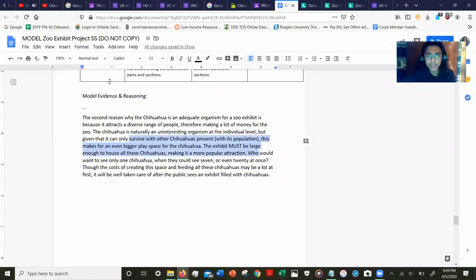Take some time to read this and then you'll get an understanding. Mr. Maramble is naming pieces of evidence that he's identified. And he's using some reasoning in order to twist and make those pieces of evidence, those criteria, constraint, and engineering problem, support his argument that the Chihuahua is a good fit for the zoo exhibit.